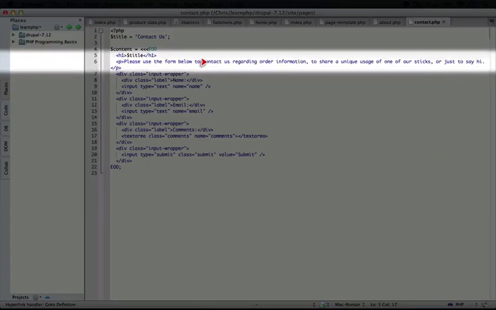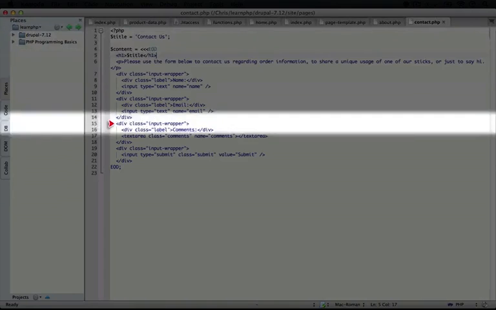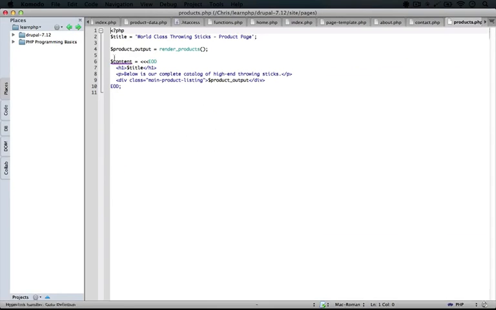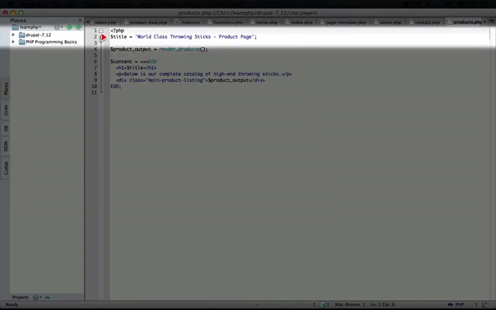This is the contact page. Our contact page has the identical structure, our title here, our content here. If we go back and we look at our products page, we'll see something very similar. In this case, what we're doing is rendering the output of all of the products using the render products function from our previous steps here.